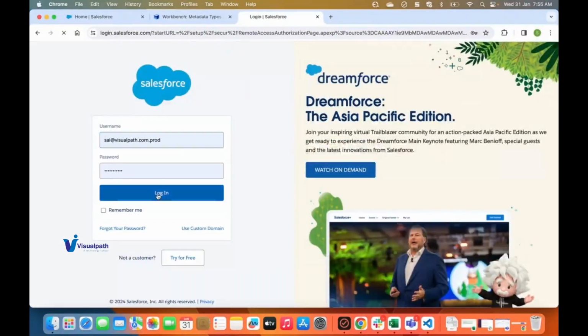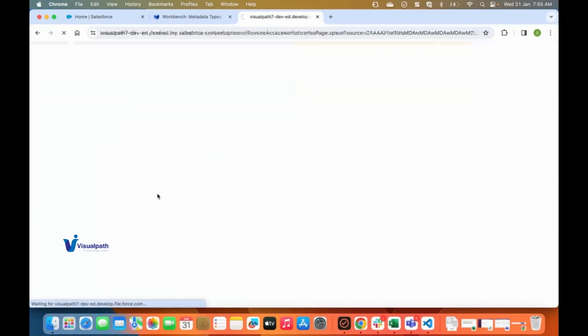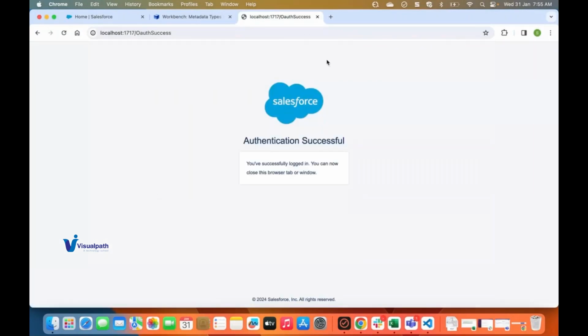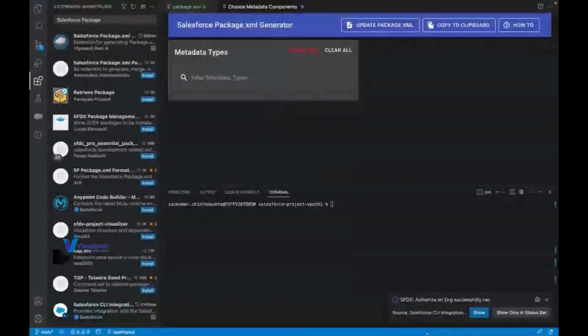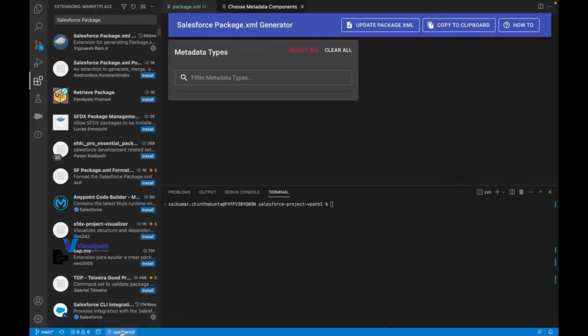Okay, so let me click on login. Okay, so the authentication is successful. Now let me go to VS Code. So if you see here in the bottom of the screen, as of now, VS Code got connected to vpath prod, which is nothing but my production org.